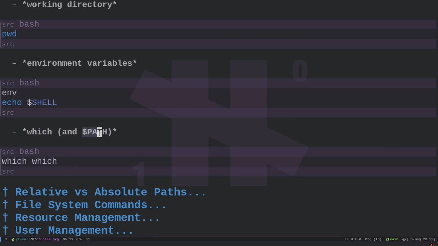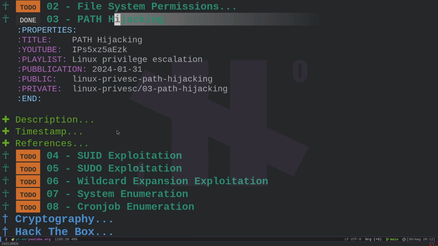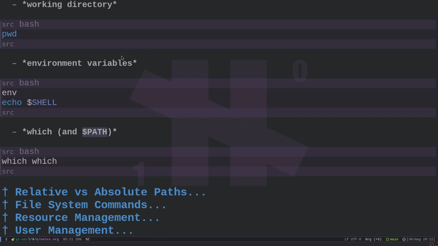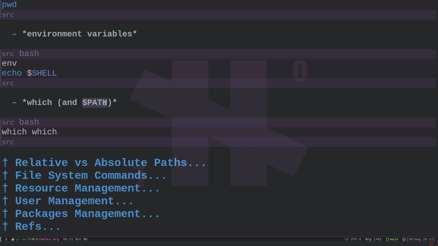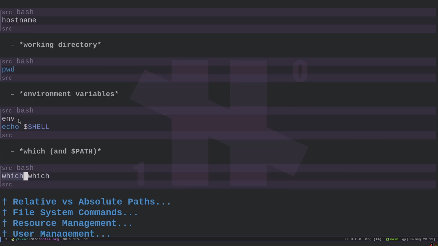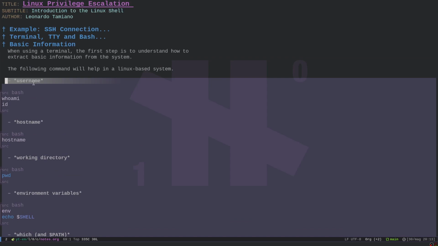Now, I've already discussed this in the path hijacking video that I've uploaded; it's called path hijacking. I've already discussed how this translation happens. So if you're interested in that, go and check out that video, but essentially, to give a quick recap, a specific environmental variable is used, which is called PATH. Thanks to the PATH, the program which, and in general the shell, is able to resolve the programs to their full path in the file system, and then it's able to execute them. So this covers the basic information.